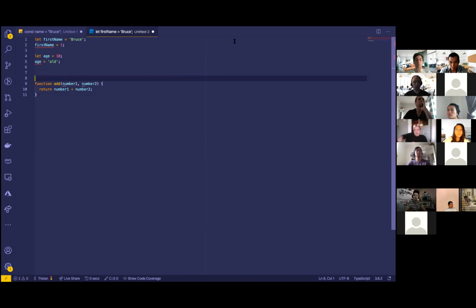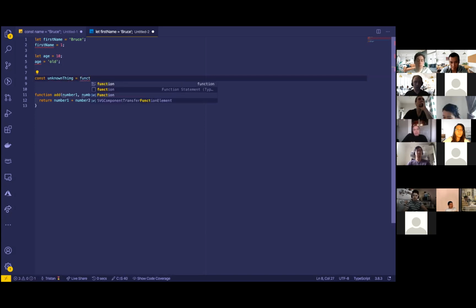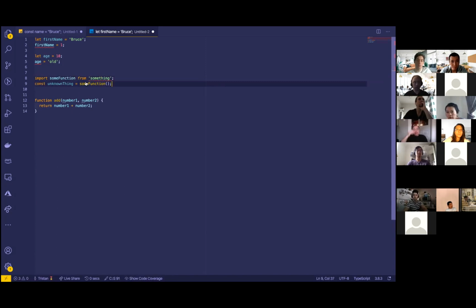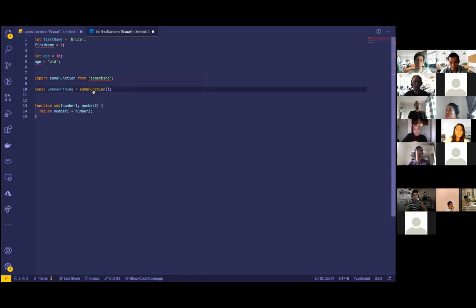So here's an interesting idea. What if we don't know the variable type that we're going to get in? What if it's like a const unknown thing equals some function that returns something from a library that you don't know, you've never used before? You're going to import some function from something, so you don't know what this is. So this is where we can actually use a little bit of syntax. By default, this is going to be any. So I can come in and do this.